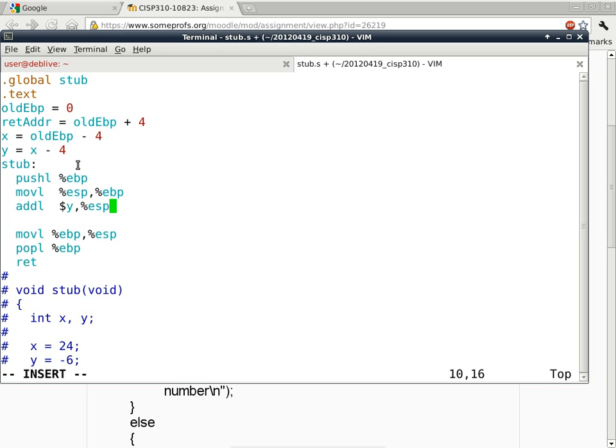Because remember, y as a symbol is representing the displacement from where ESP points to the local variable y, which is the last local variable that I allocated on the stack. As the last one that I allocated on the stack, it has the lowest address. At this point, ESP and EBP are the same because of the instruction before this one. So that means if I just add y, which is -8 in this case, to ESP, I just reserved 8 bytes on the stack. Uninitialized, but allocated.